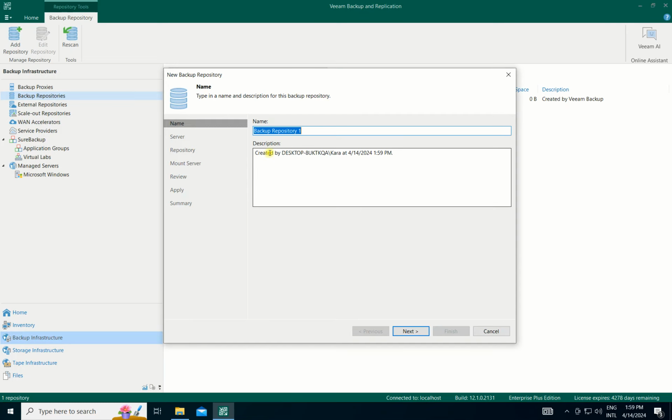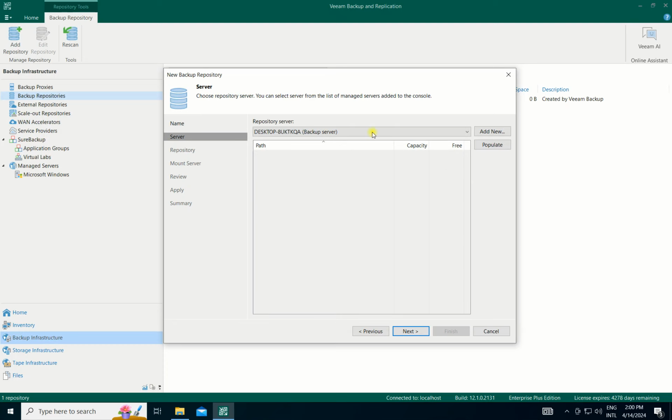Here you can enter any name. This is your repository name. I put on-premise backup. Then I click next. This is my on-prem backup. Next. Here I leave the default, which is our Veeam backup server, and then I choose populate.